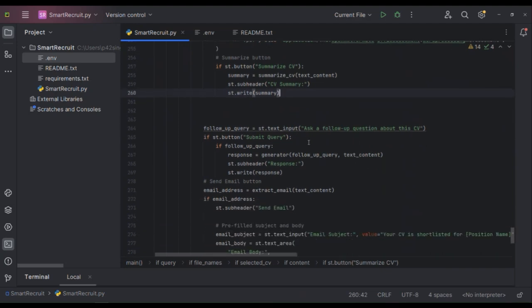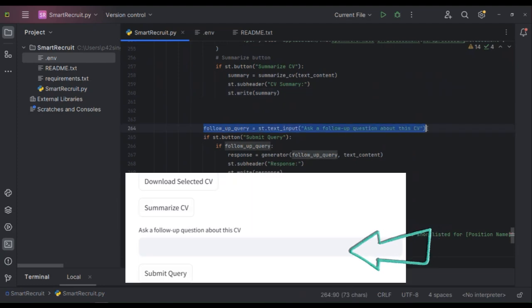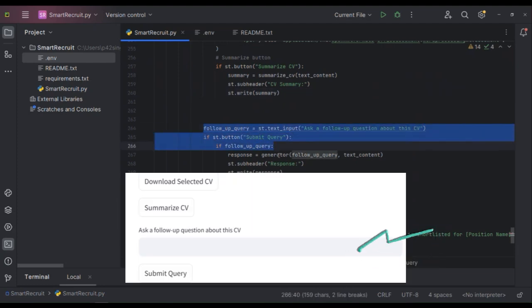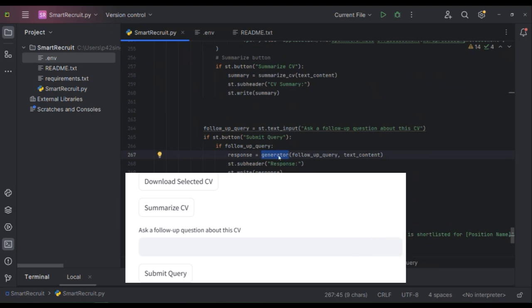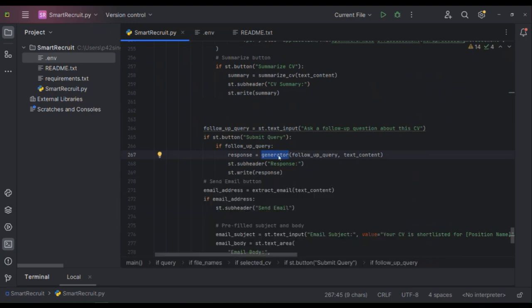Then user can ask the follow-up question. So there is another text box where user can ask the follow-up question for the selected CV. And then there is this generator. So this generator is the generator part of the workflow, which takes the user query and then the content of the selected CV, and then calls the language model, and the language model provides the response back, and that response is again written on the screen.